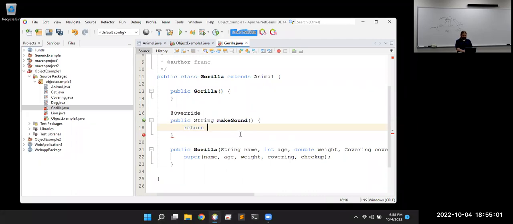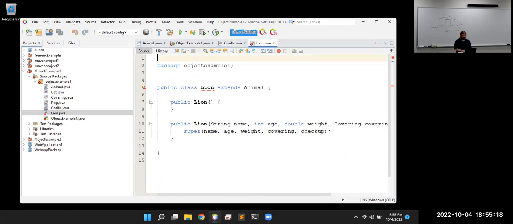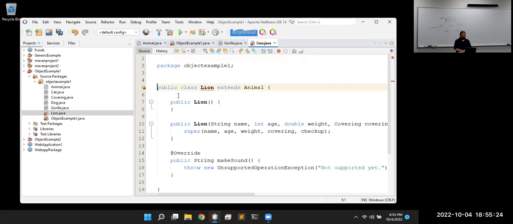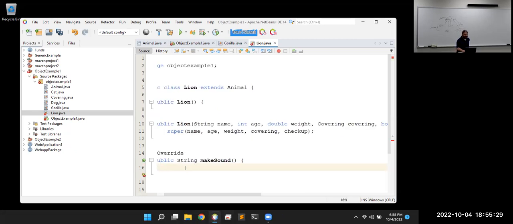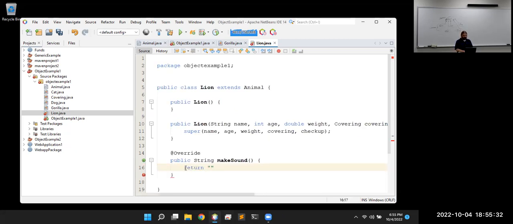What do we need to do? We need to return a string where we got gorilla. I don't know, grunt sigh. Something like that, just some string in there. We'll need to do that for all of them. So our lion as well. It's not there, so we need to implement the abstract methods and do something better than just throw an error message. For the lion, roar will work, return roar. That does sound like the appropriate for a lion. So I fixed all those.